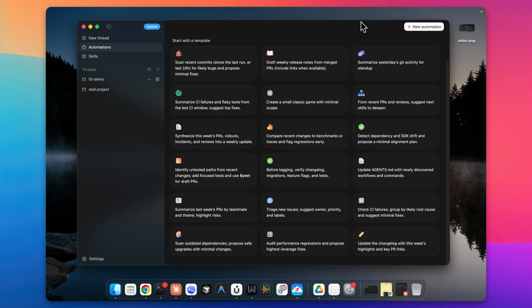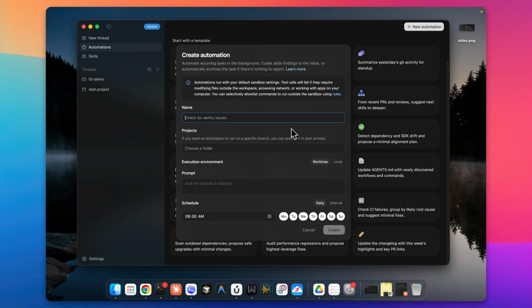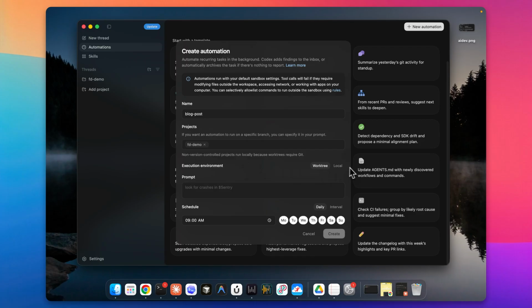But more importantly, it's about what use cases do you have? What scenarios do you have you're going to use automation for? So let's go ahead and create a new automation in here. Give it a name, call it blog post automation, and I'll keep this in my local project. So this Fruit demo is a local project.